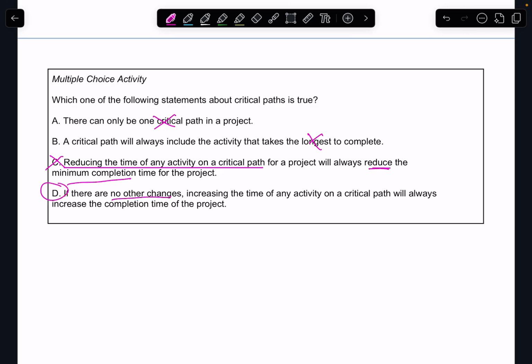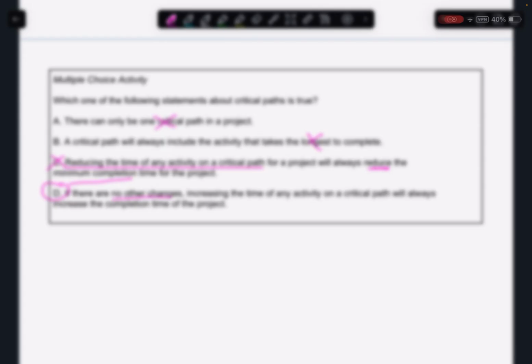That one is correct. All right, now you need to go and practice the text.